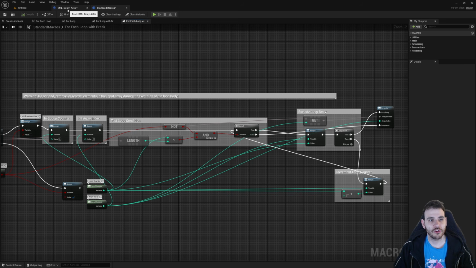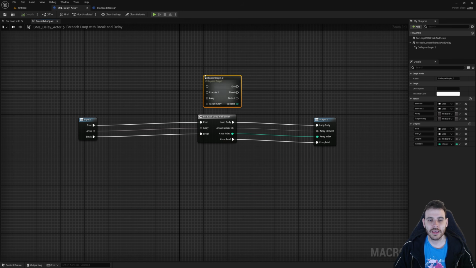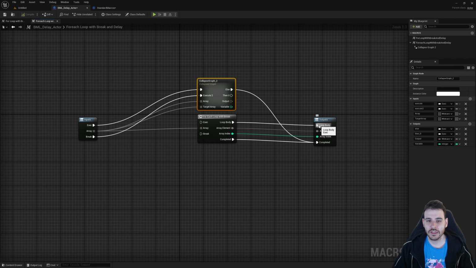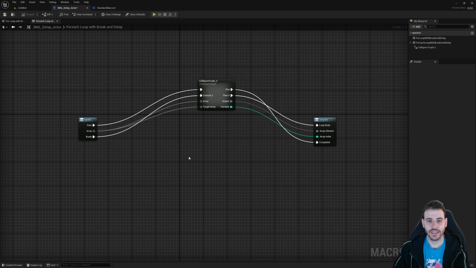Perfect. Now I'm going to go back in my code right here, and I'm going to paste my new node right there, and I can just reconnect everything. So that one is here, the execute is the break, the array is connected in both. Here we go. And then the else is going to be the completed. Then we have the then 0, the loop body, and then we have the output, and the array is the variable. Perfect. I can delete that one.